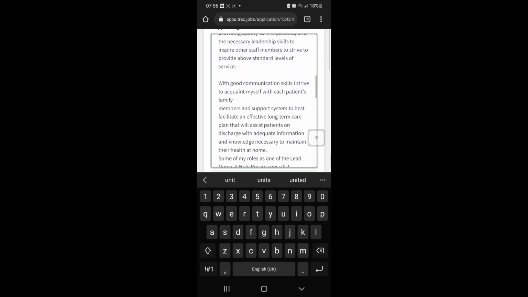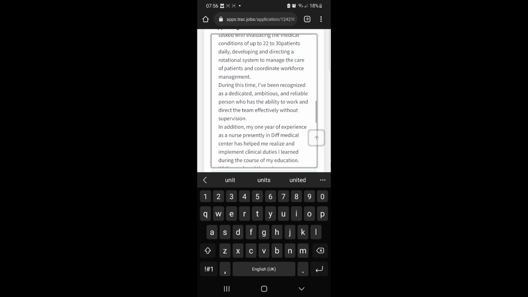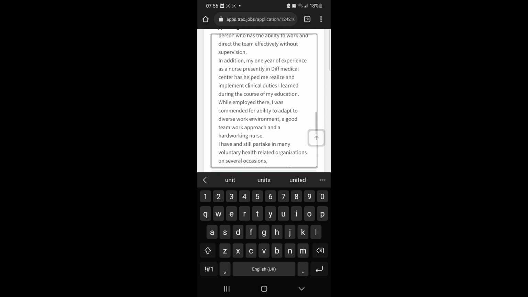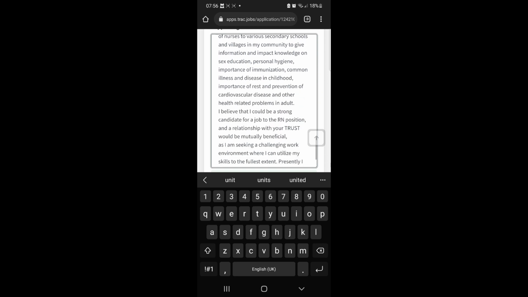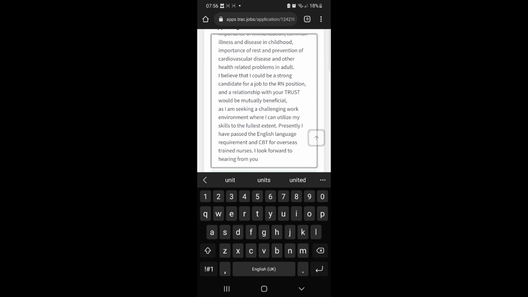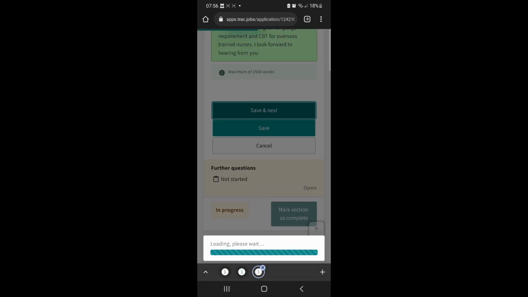You were once in charge of a medical ward in your unit. You are able to evaluate 20-30 medical cases daily. Try to make them understand that we work with empathy and you are compassionate and passionate about your job. This is where you sell yourself. Tell them you are ready to move, that you have your CBT and you already obtained your decision letter. When you are satisfied with this, save and go to next.